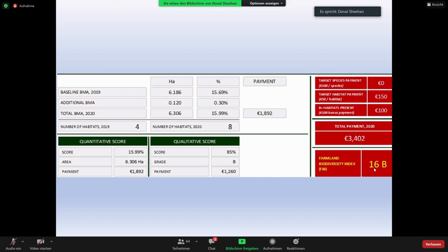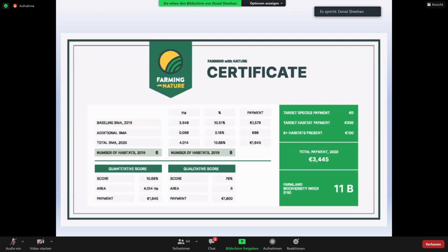3,402 based on a farmland biodiversity index of 16B, which isn't a huge payment, but a lot of these are for 16% space for nature. But I wouldn't focus as much on the payment because again, it was budgetary driven. This is what the farmer gets.